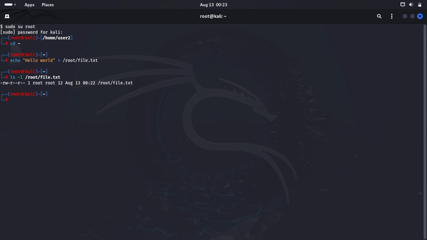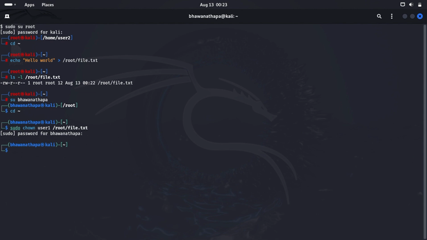Next, I will switch back to the user I created earlier and change the ownership of the file to one of the new users, as well as change the group ownership to ETS36. Now I'm going to log in as Bhavana. Now I will change the ownership of the file. And I will use the chown command. I will also change the group ownership.